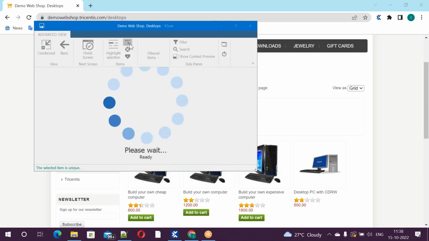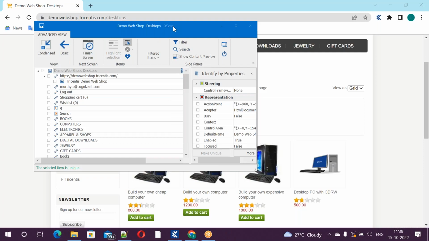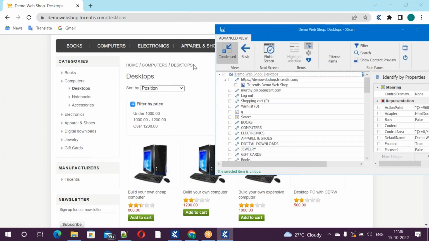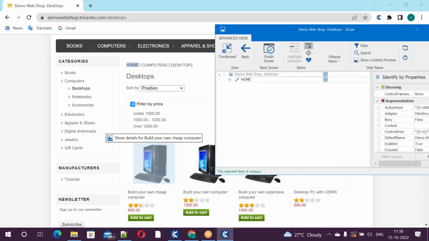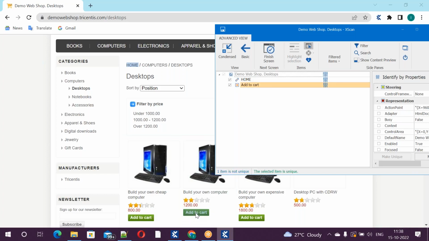If I want to select something on the screen, like computers or home, one element should be unique. Now I'm adding this one, add to cart. You know that add to cart is a duplication. See here, when it's not unique, it will show like this.